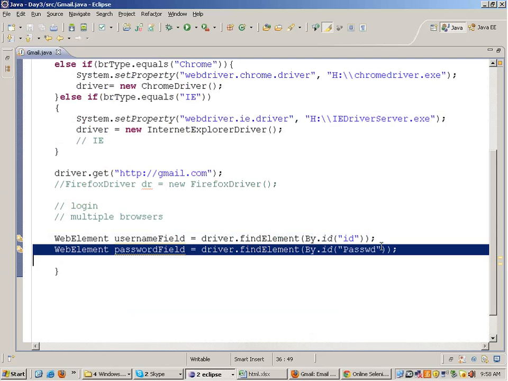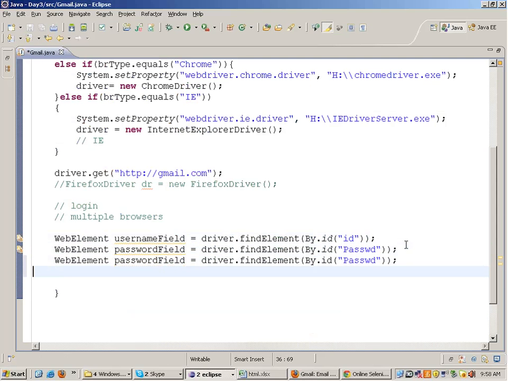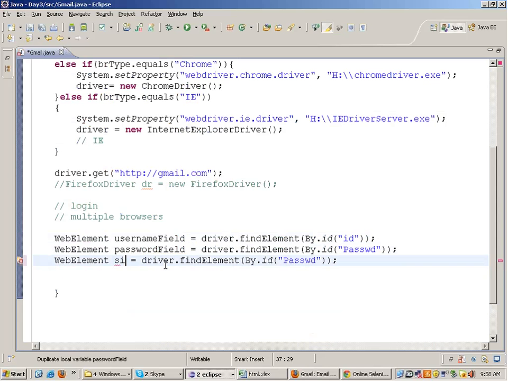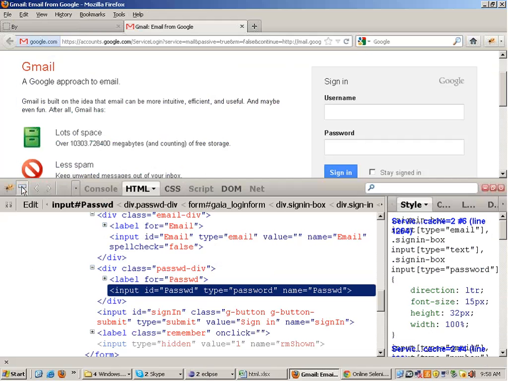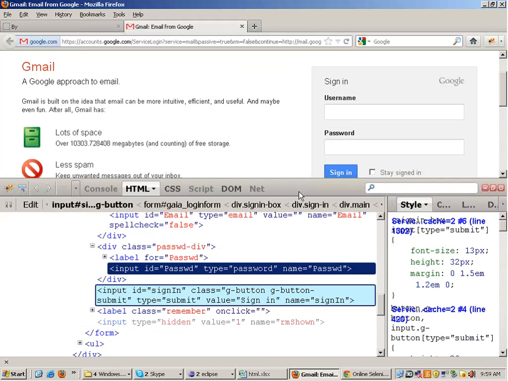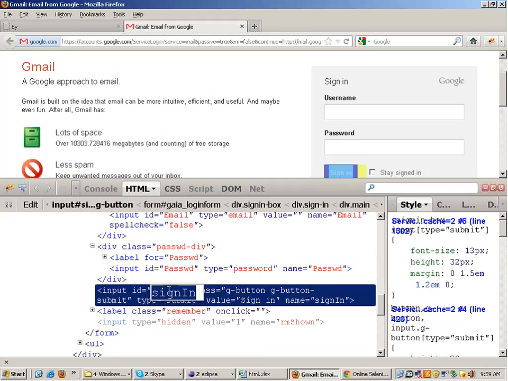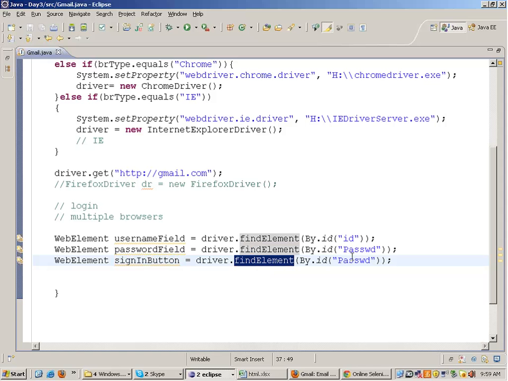Right? After that, you need to click on the sign in button. So you will extract the sign in button. driver.find element by the ID. Again, the developer is good out here. He has given the ID of the sign in button. So this is the ID of the sign in button. It's called sign in. So I'll copy this ID and paste it over here. So I have extracted the username field, I have extracted the password field, and I have extracted the sign in button. All these three fall under the web element category, web element interface.